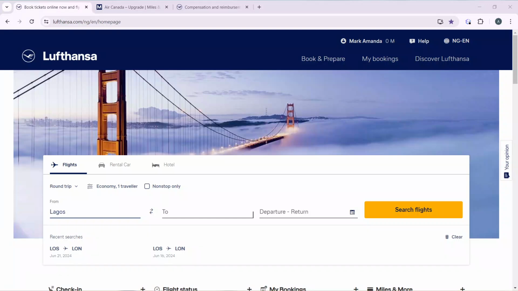Hello, in this tutorial, I'll show you how to claim compensation on Lufthansa. Now, the first thing I'd like you to do is to launch your Lufthansa account, which of course I have done right here. The next one is how can you create an account on Lufthansa?